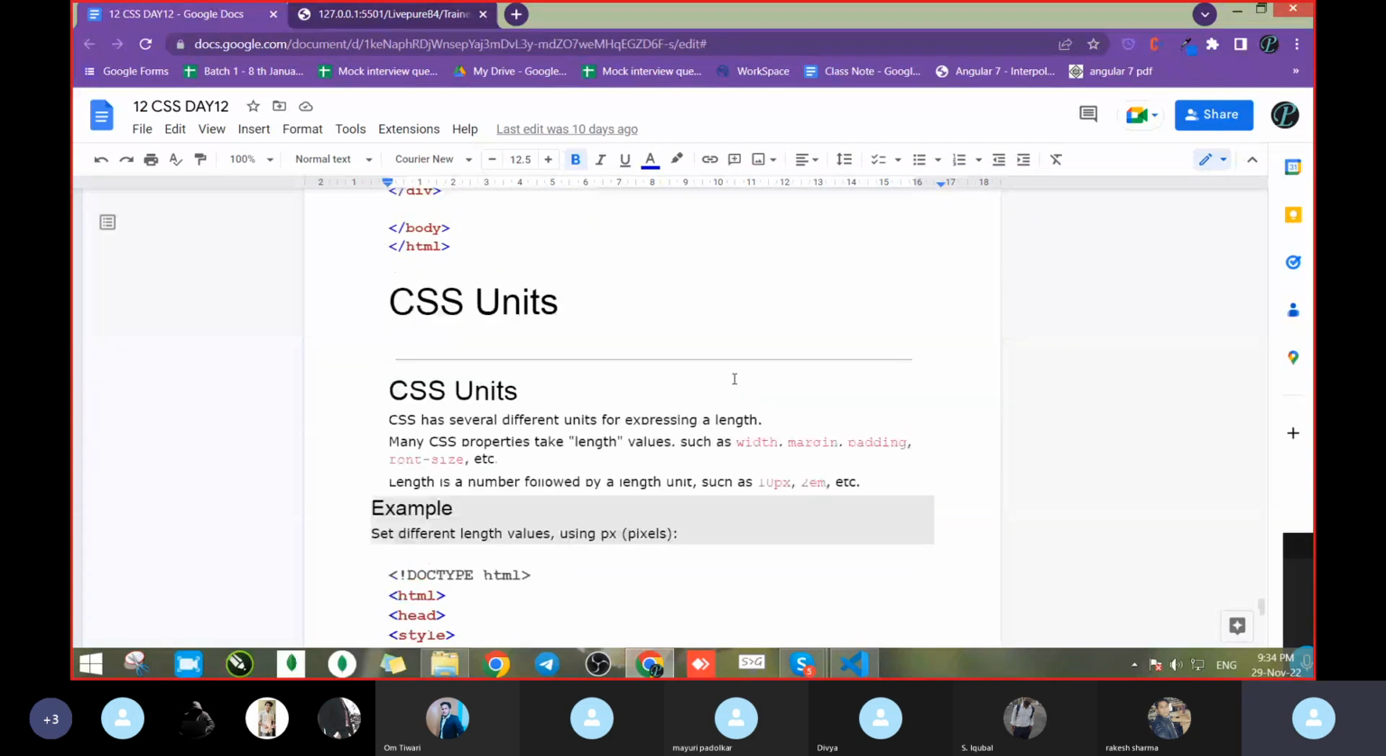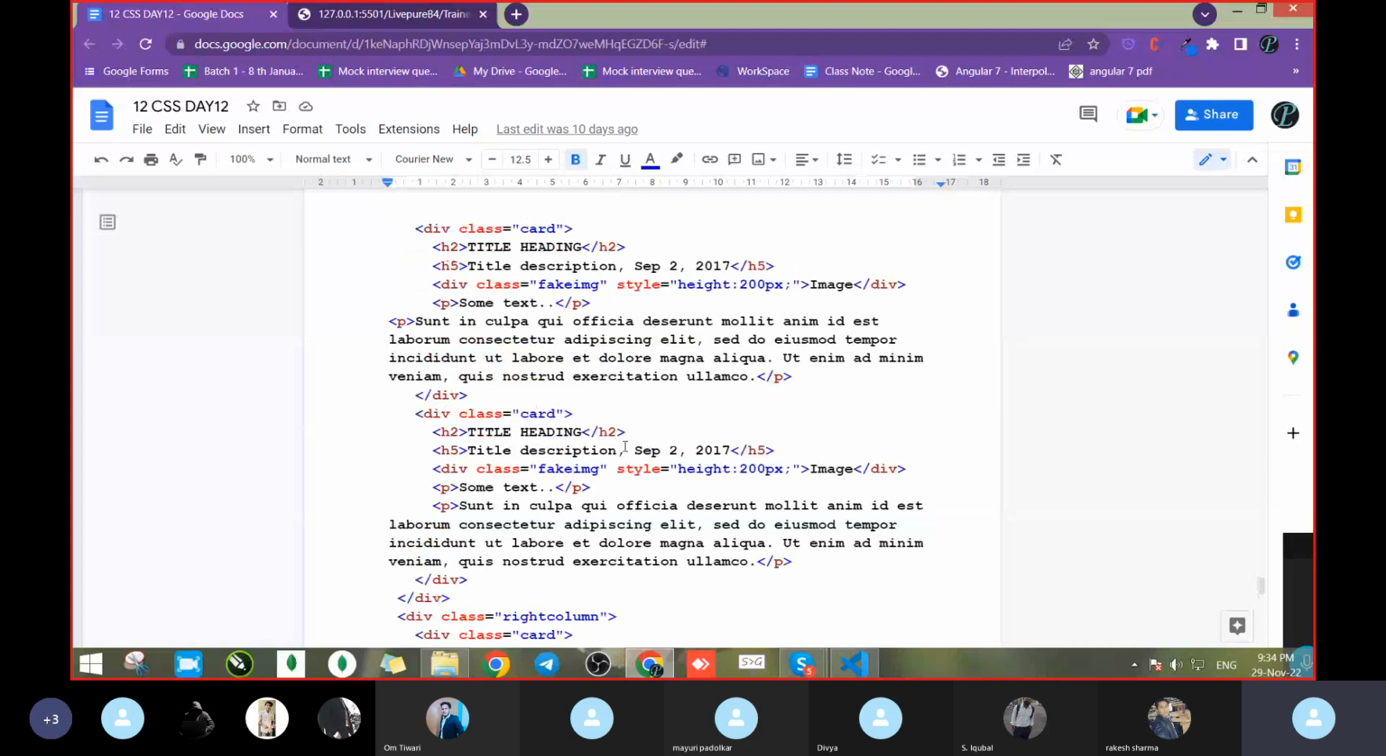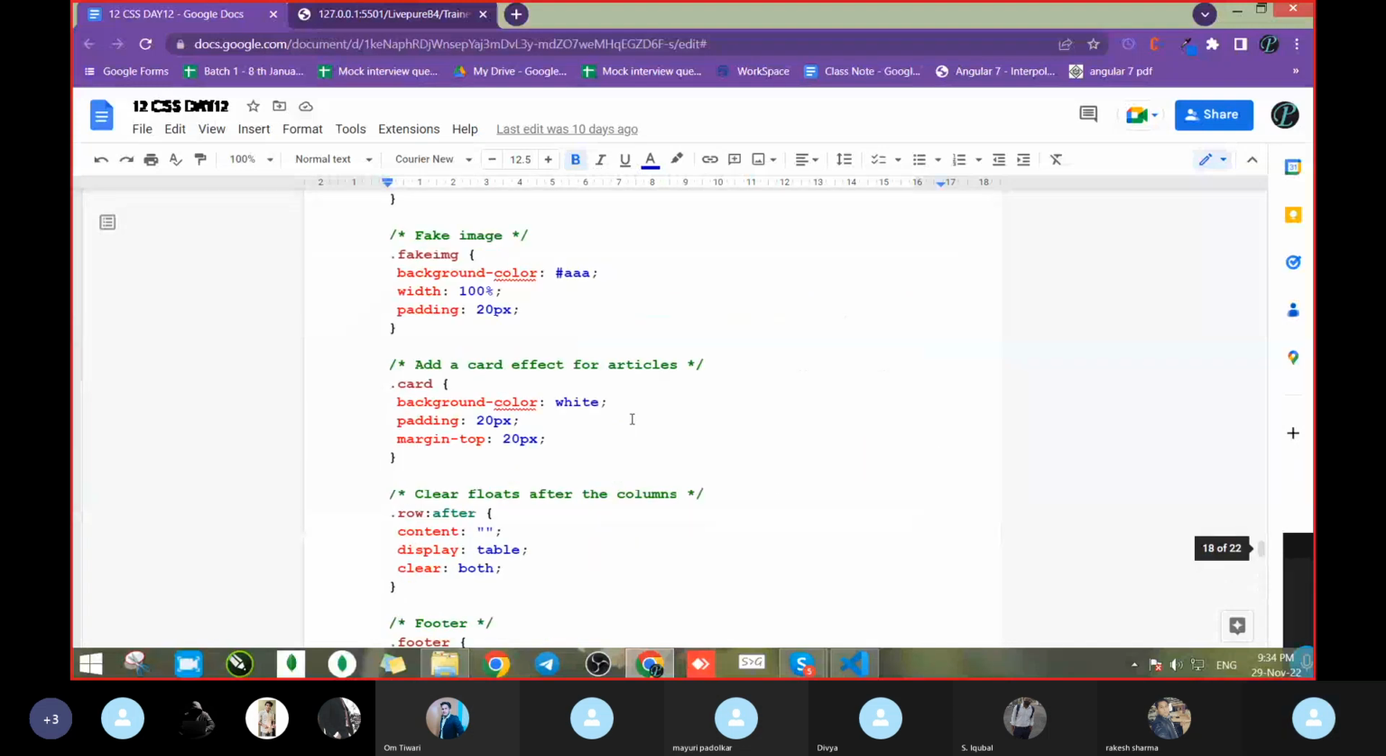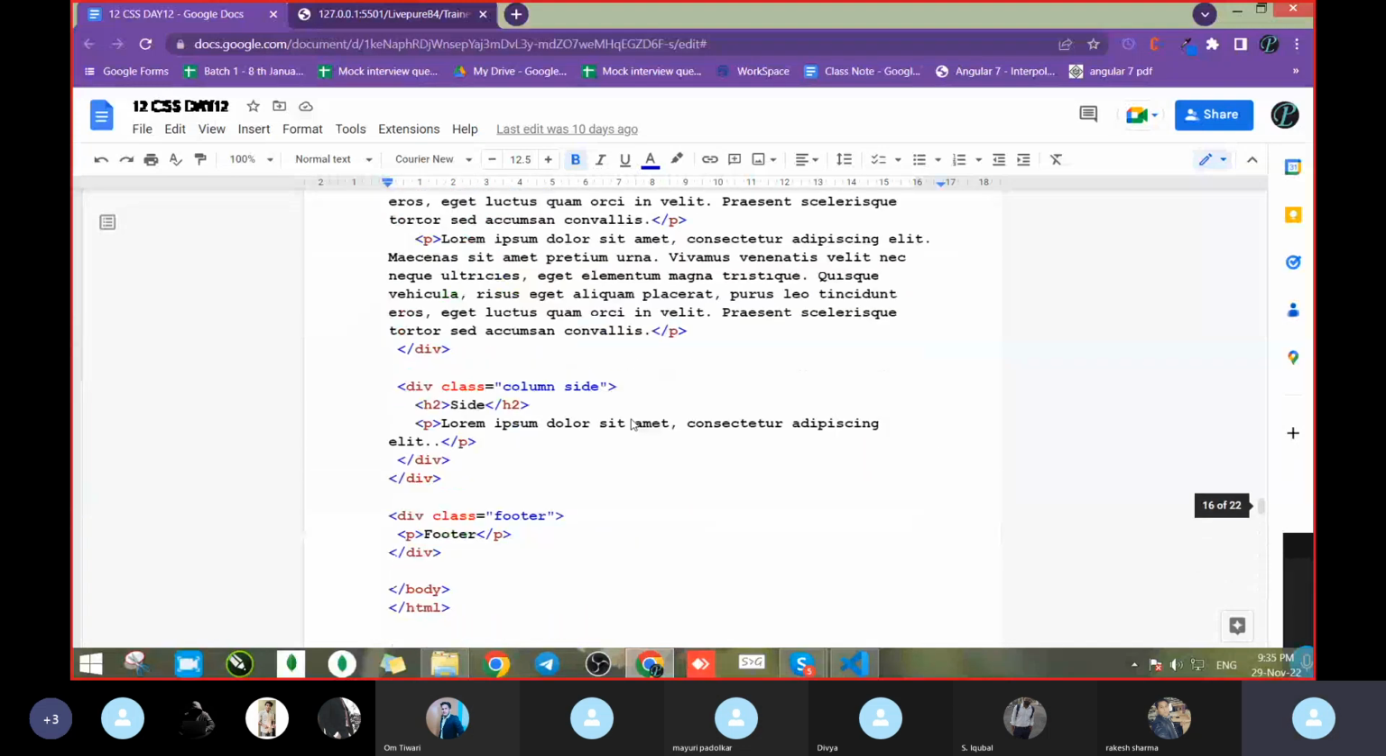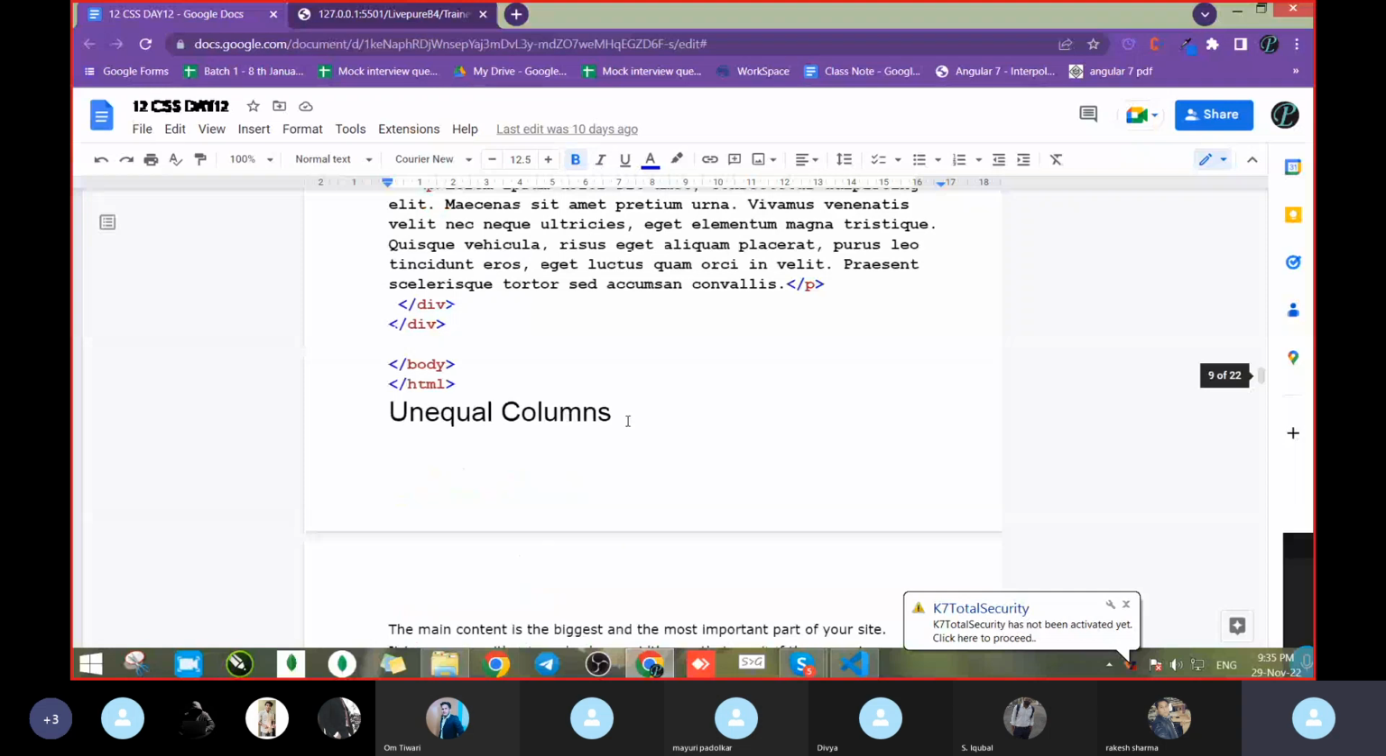Then CSS units. These parts you can also try, you can go through the code. Nothing new is there. Whatever we had studied, we can still follow those concepts. So I will skip this part. You can do that manually yourself.